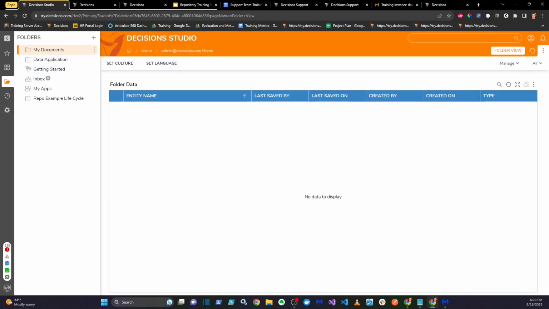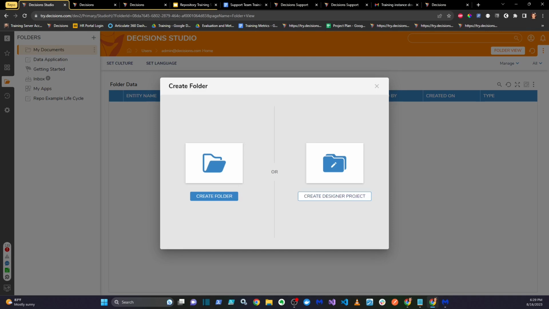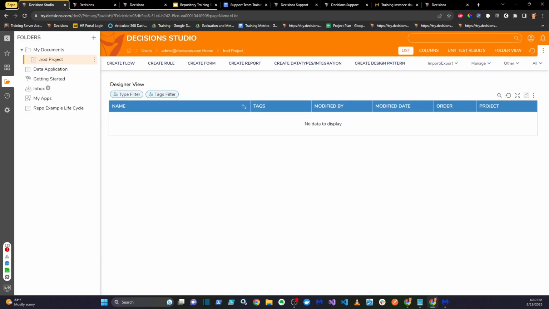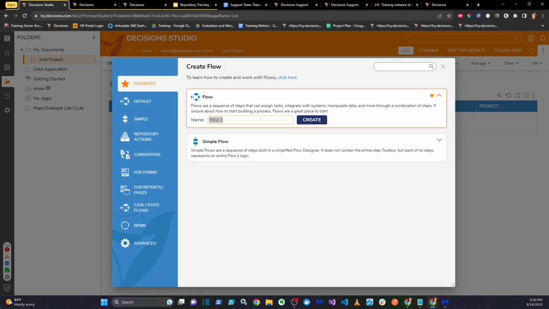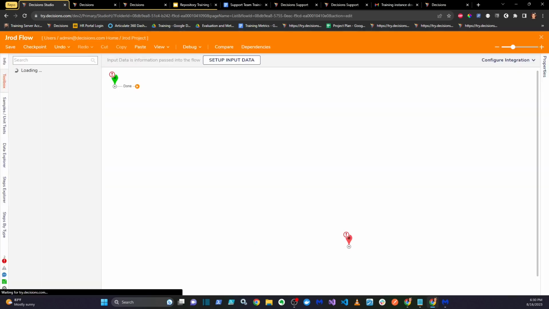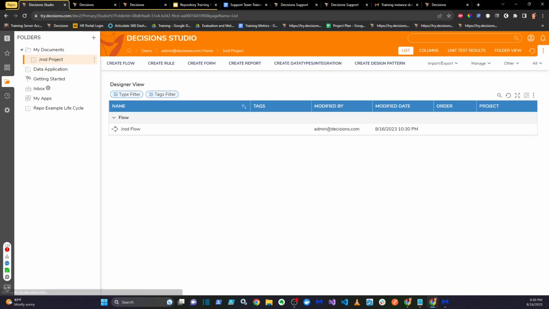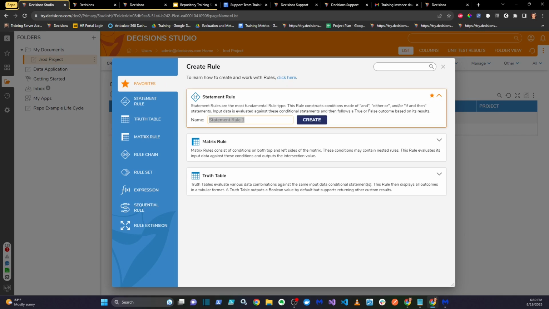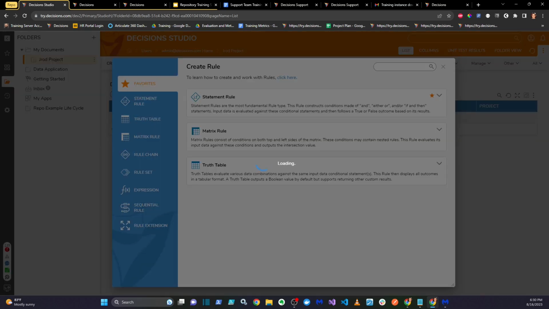Now I can start building a project. I'm going to build a really quick project so you guys can see what that lifecycle looks like. This is going to be JRod project. I'm going to create this, and then I'm going to create a flow. We'll call this JRod flow. And imagine that this thing does something intelligent. I'm just going to leave it blank because I don't need to configure something to illustrate how the repo functions. I just need to have a couple of designer elements that I can group into a project to be able to demonstrate the repository capabilities. So that's all that I'm doing here.